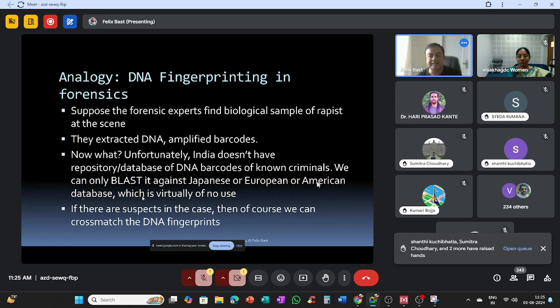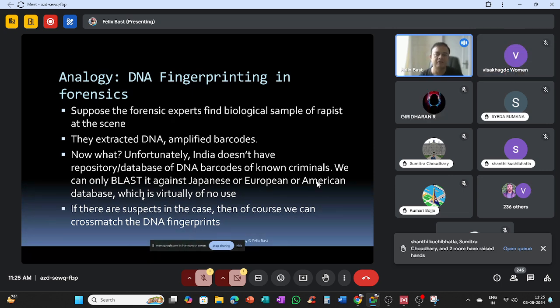Well, it still makes sense if there are certain suspects in the case. Like, let us say the police made 25 suspects, and you want to cross match the blood with all the 25 suspects. You can do the cross matching with the DNA fingerprint without relying on a centralized database. It is a local search, not a global search, right?